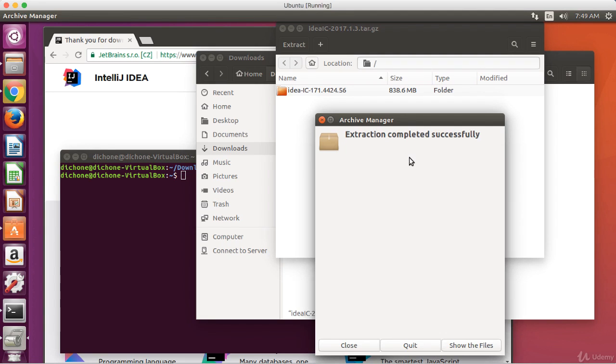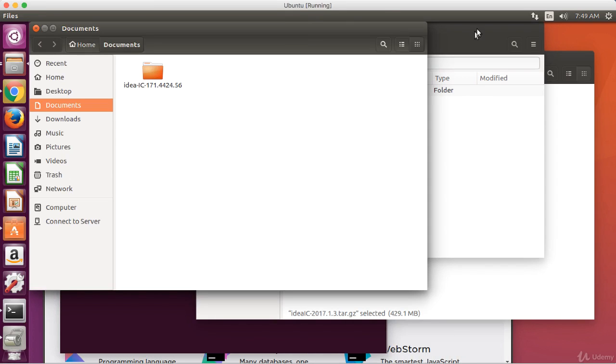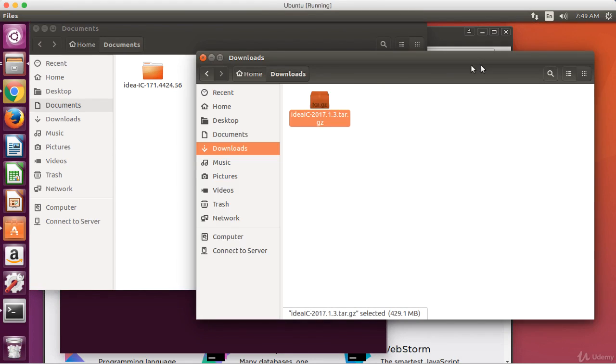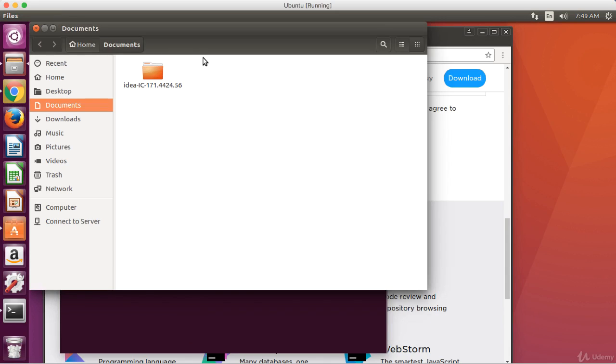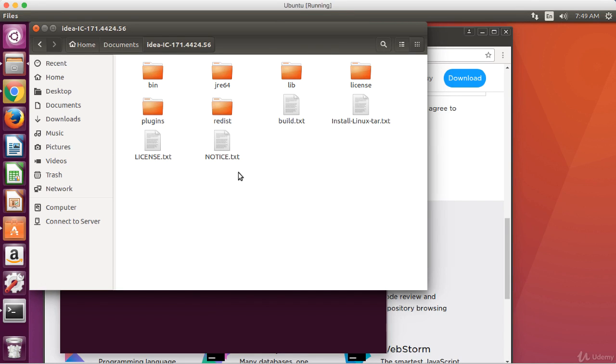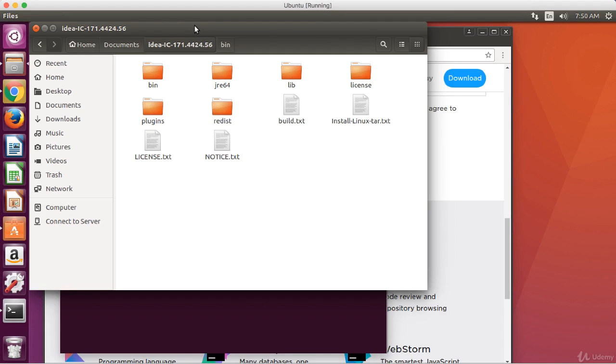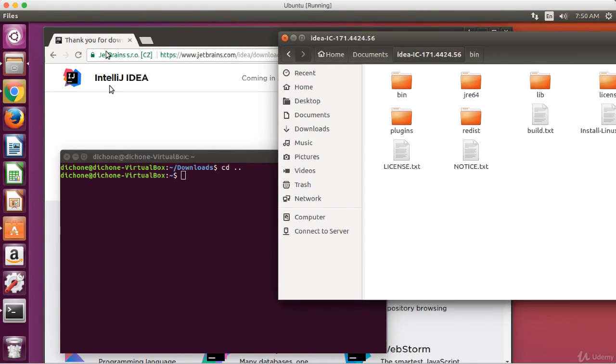It should say here extraction completed successfully. And then I'm going to go ahead and say show file, just for me to look at the files. I'm going to close all of these, and close these as well. So now you can see it's under our documents, and there is our folder there. If you click, you can see all of these folders. Okay. So what we're going to be doing here, we're actually going to be accessing this bin folder, but we're going to do that using the command line. Okay, so at least now we know where things are.